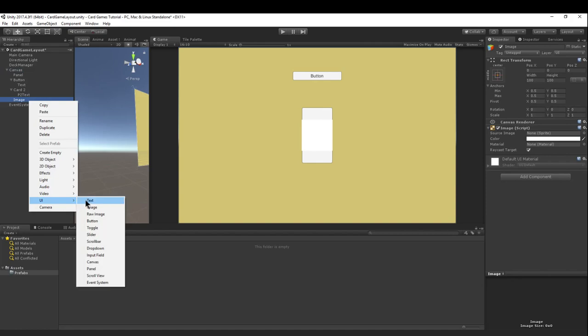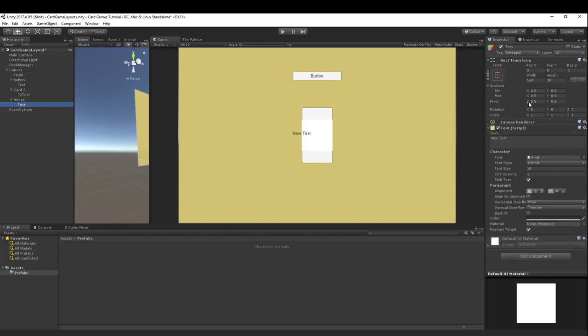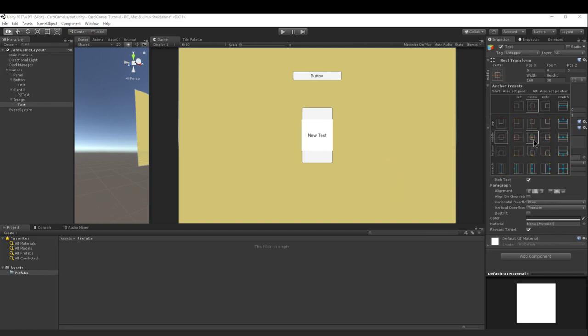Then on the image, go ahead and add a text. Now we want our text to be centered. Notice how it's off center. So we're going to click center, center. And then you can do this as well: anchor it, Alt Shift, click on the middle one.